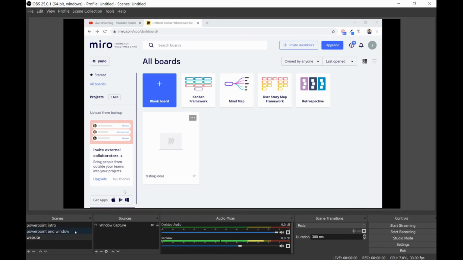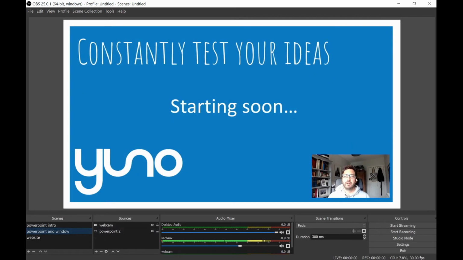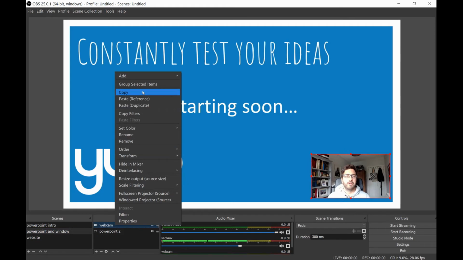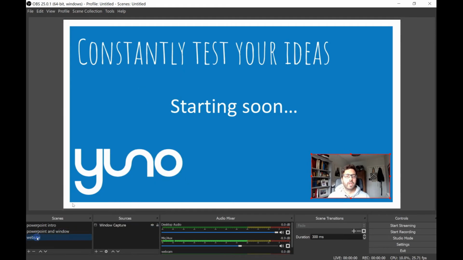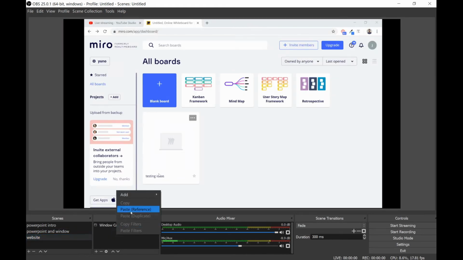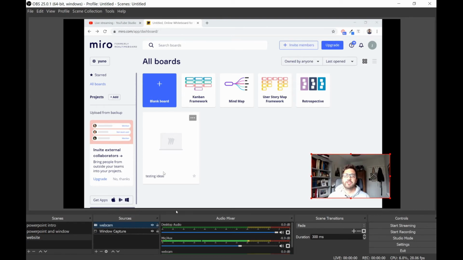Now I'm going to want to put on my webcam for this one as well. So I'm going to put a window. Now I'm going to want this webcam in exactly the same position that it is here. So I'm going to go down to webcam. I'm going to go up to copy, go into the website. Then I'm going to put paste reference. And I'm going to put it in exactly the same position that it was before on that one.